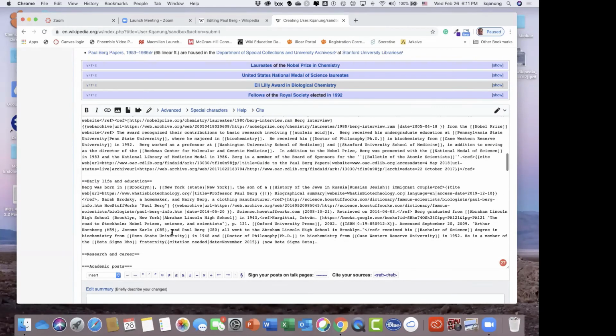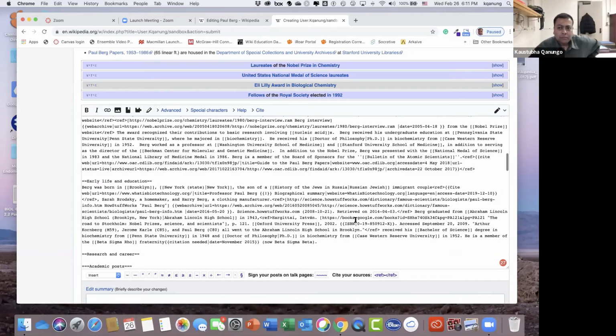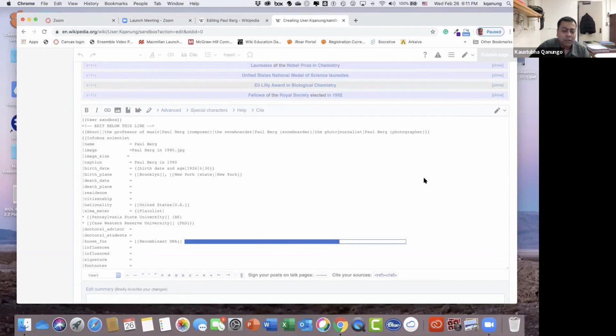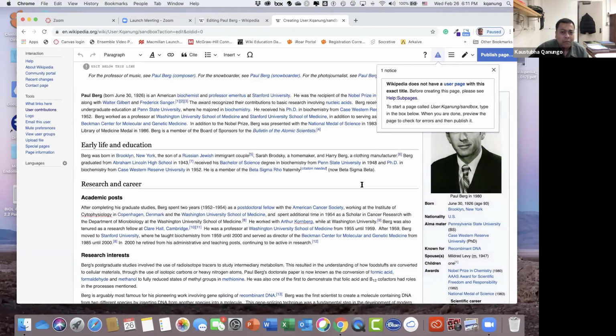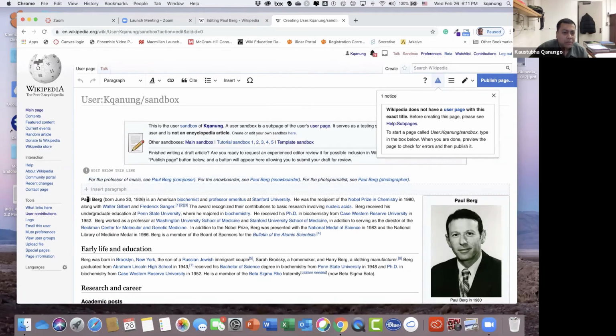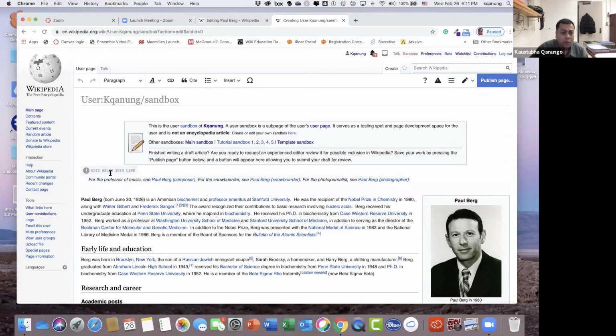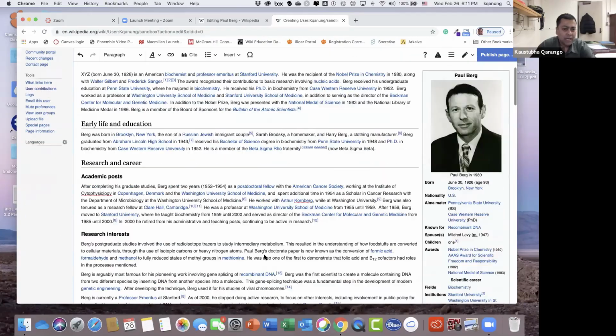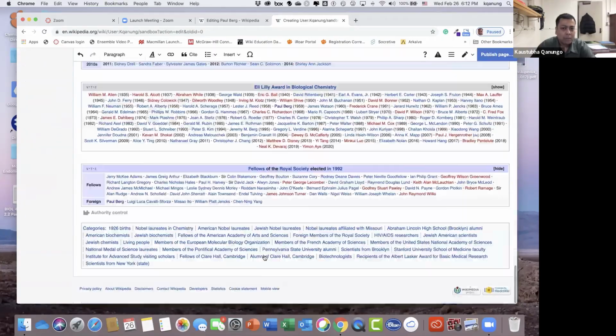So you can easily see that right here. Let's see how it looks in a visual editing format. This is the editable page. Remember that it shows edit below this line. This is your visual format. You do not have to go to the source editing. You can just write that XYZ was born June 30th, 1926, and you can go all the way down.